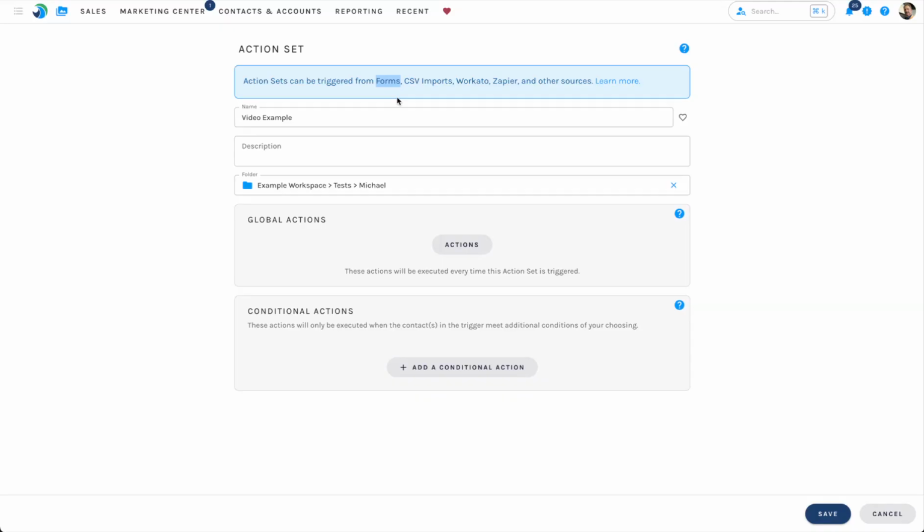Really, really powerful. So if you've got multiple ways someone could, for example, schedule a demo, you can always take the same set of actions every time a demo is scheduled. If you want to change that set of actions, change it in your action set. Automatically flows to all those sources.